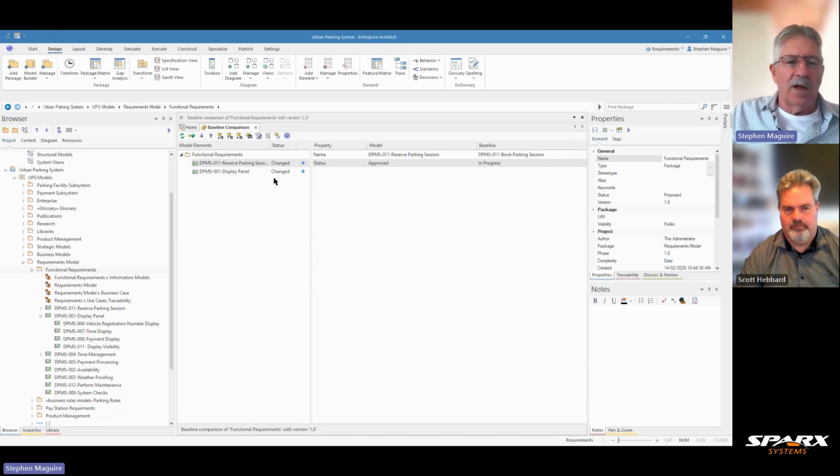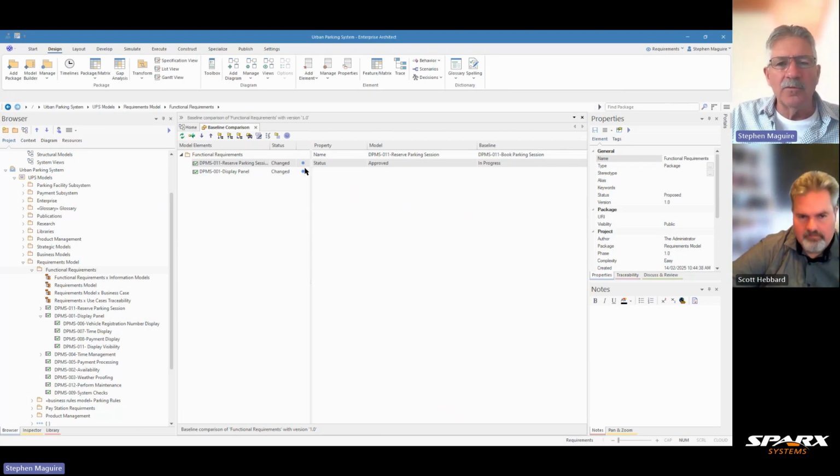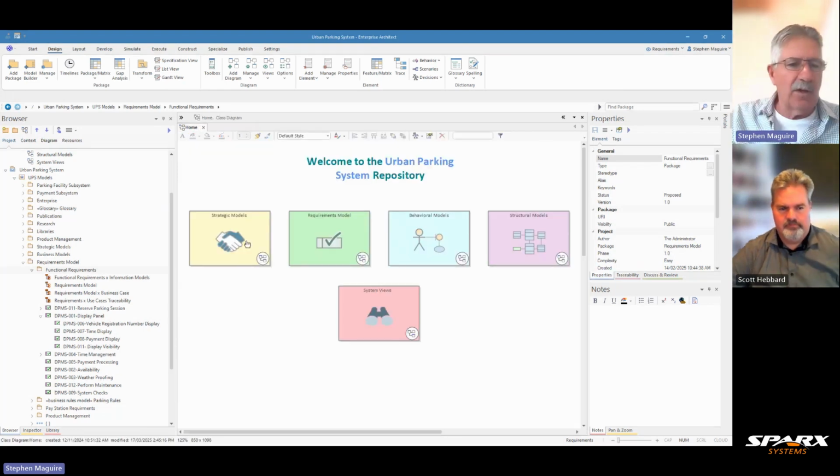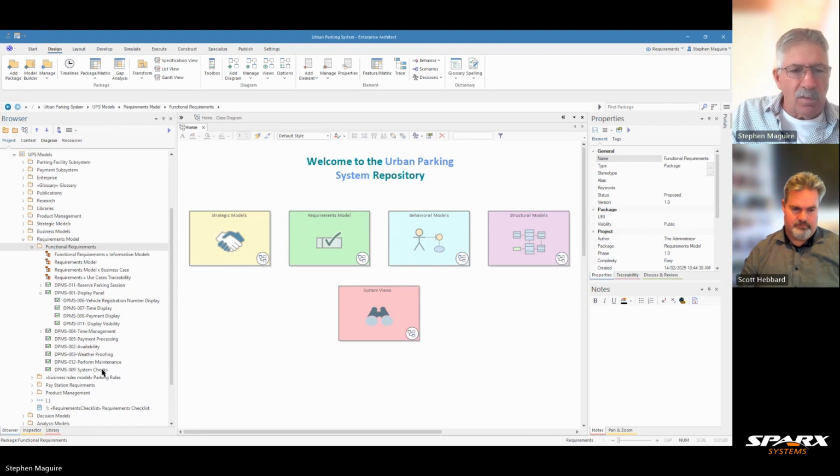Let's go and do something else in here. So we'll leave that for the moment. We'll come back to these little blue dots here. So we'll close that baseline, and we'll come back and look at some of the details. Let's have a look at our functional requirements again, and let's look at one of our requirements here.